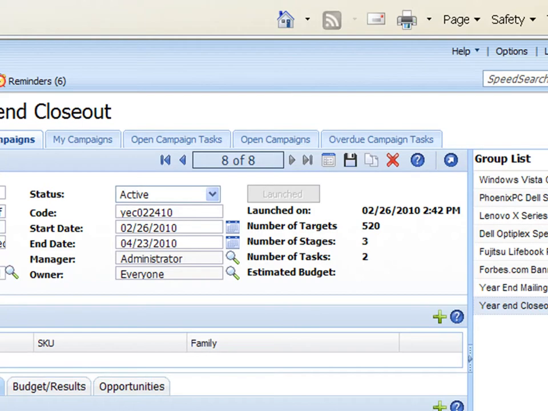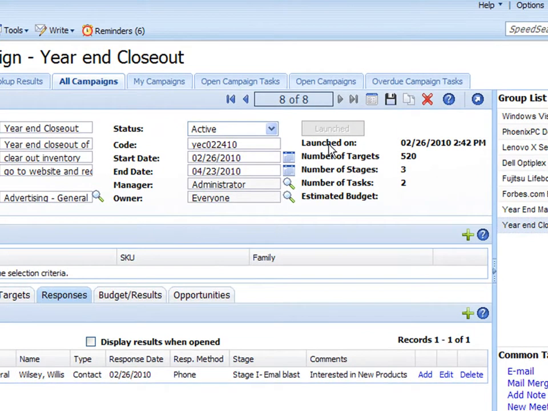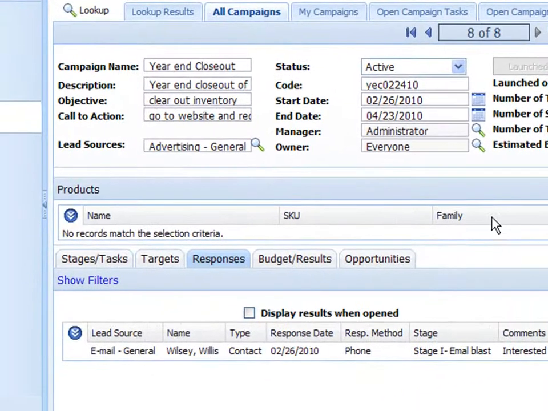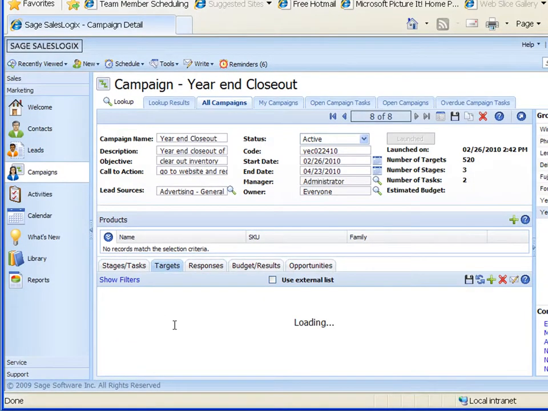Now, what does that mean? As soon as we choose our targets on that contact record, that campaign will be listed. Once we launch it, it changes the status on the record to launched. Let's go look and I'll show you what I'm talking about. So first of all, let's find a target here that we can go look at.